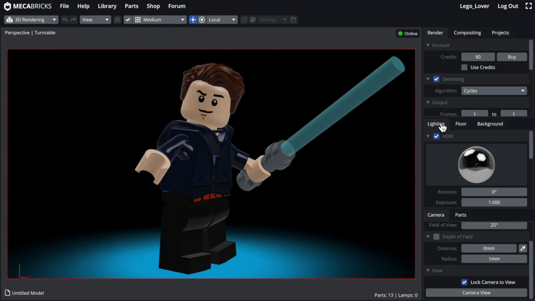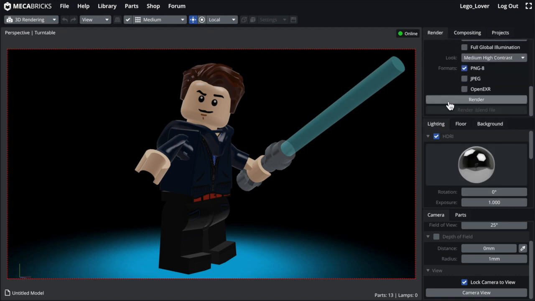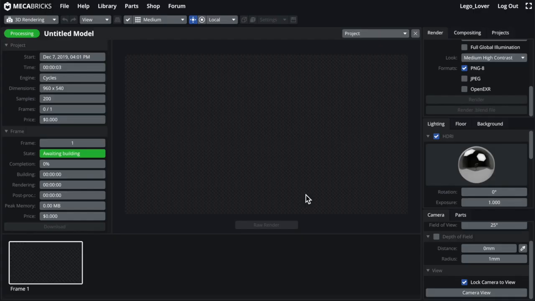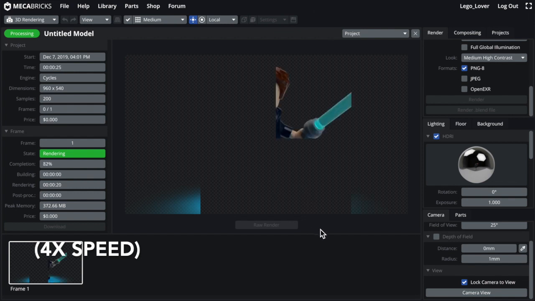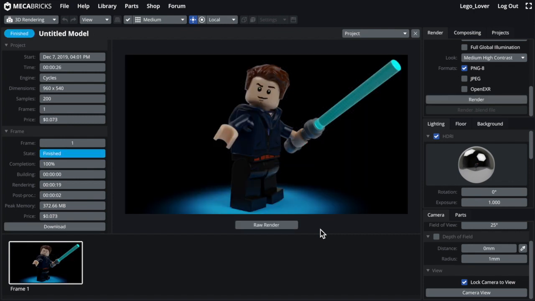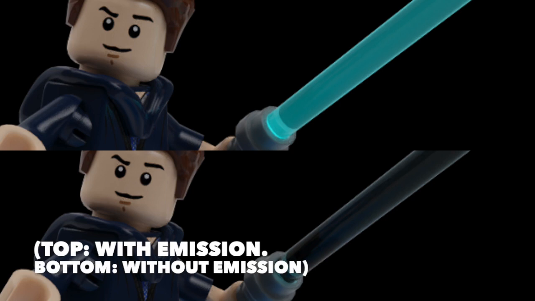Now that we have that, we go to the render tab, scroll down, and click render. So now we wait for this render to finish. Okay, it is now finished. And as you can see, it does make the lightsaber blade glow. And I'm going to show you an example render without emission. Okay, there is an example of the difference for emission.